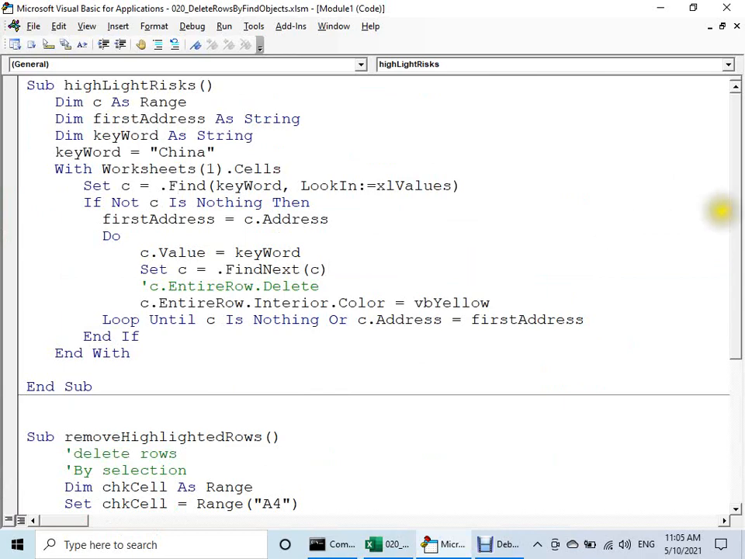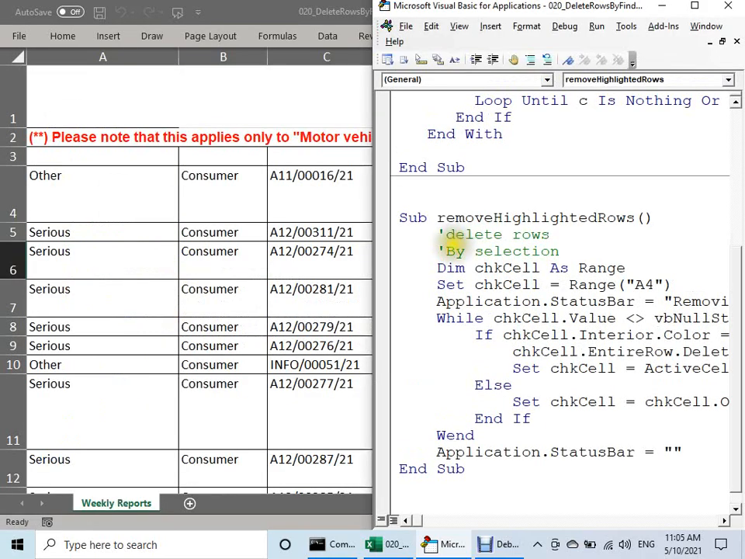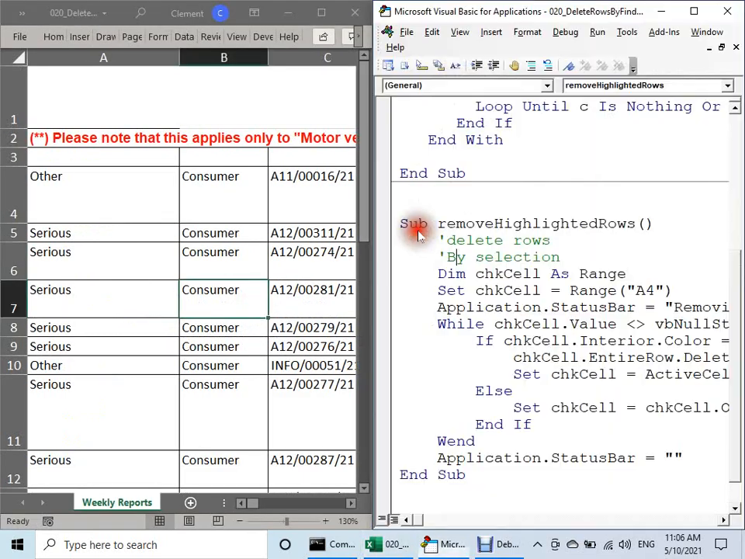Now I can explain to you the logic of this subroutine. First, rather than the find objects, I will use the cell objects one by one and check whether the yellow is highlighted. Okay, let's go. This way it's easier to see. My initial cell was defined at A4. A4 starts from here.